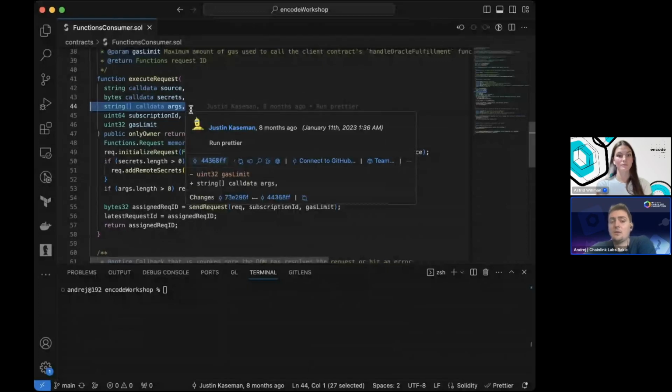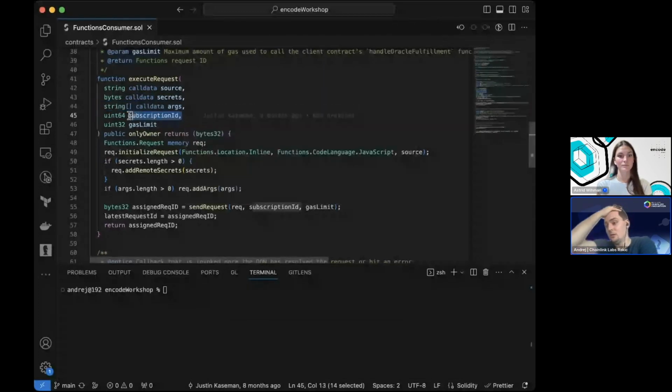Subscription ID, so you will need to create a Chainlink Functions subscription ID. That's after you get whitelisted, which is why I'm going to skip it in the local setup. But basically, it's a subscription ID which you then fund with LINK for executing requests. It's the exact same flow as you are already familiar with in VRF and Automation. And finally, gas limit.